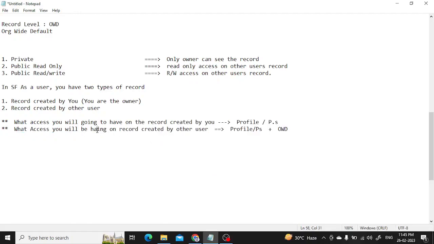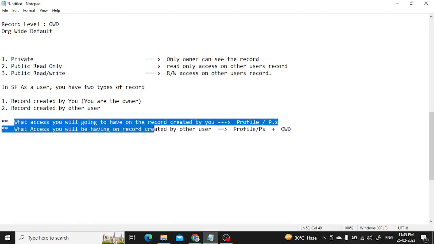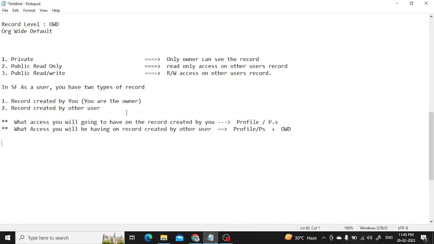And if you are the owner, there is no need to check the OWD. If you are the owner, access will be decided only by the profile. Okay, so now say we have two users, and we have an object called employee.